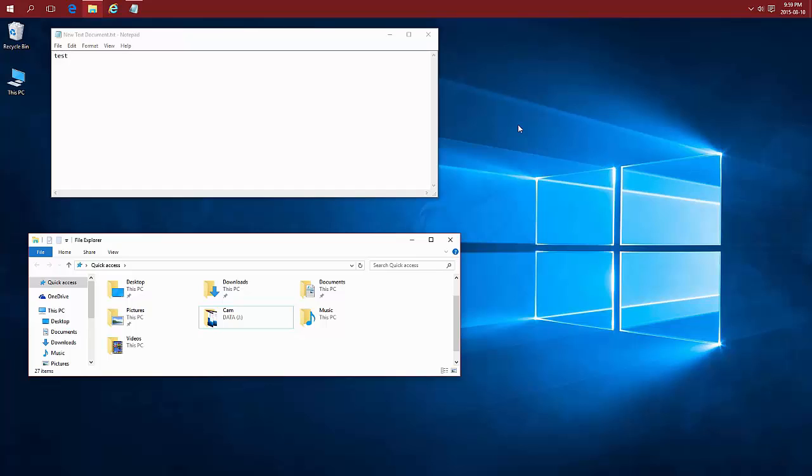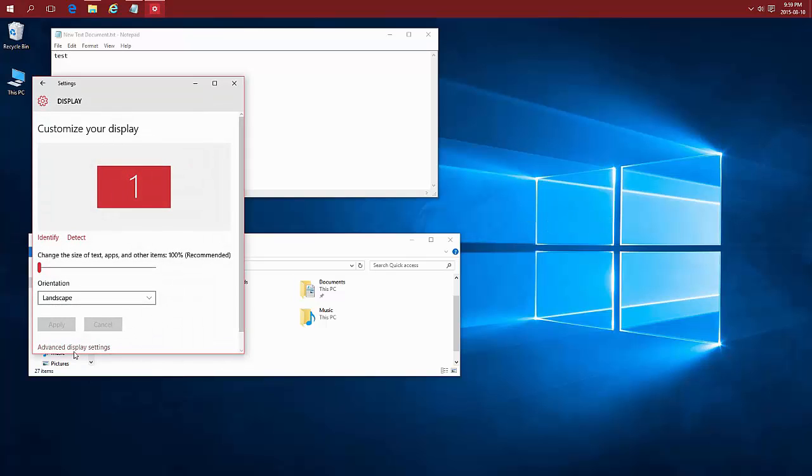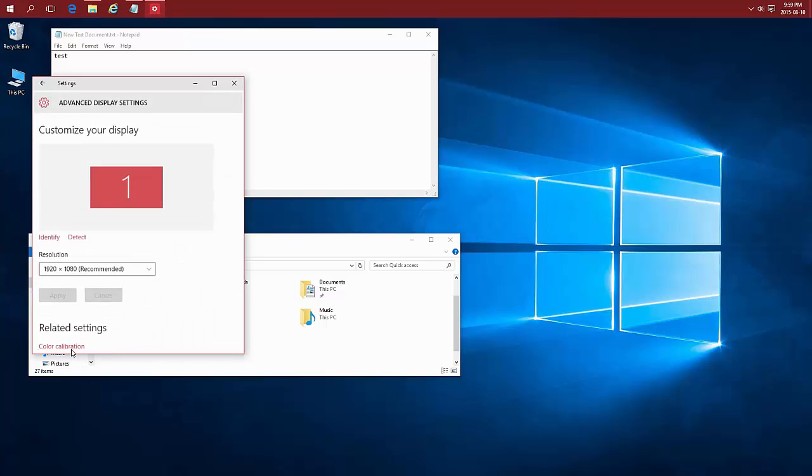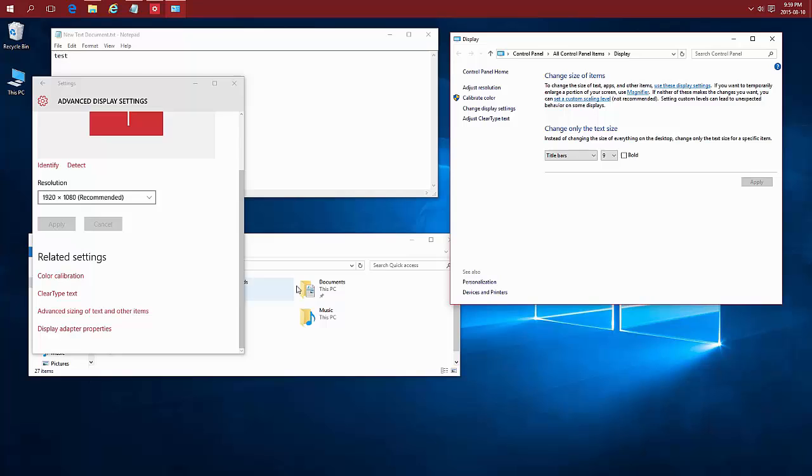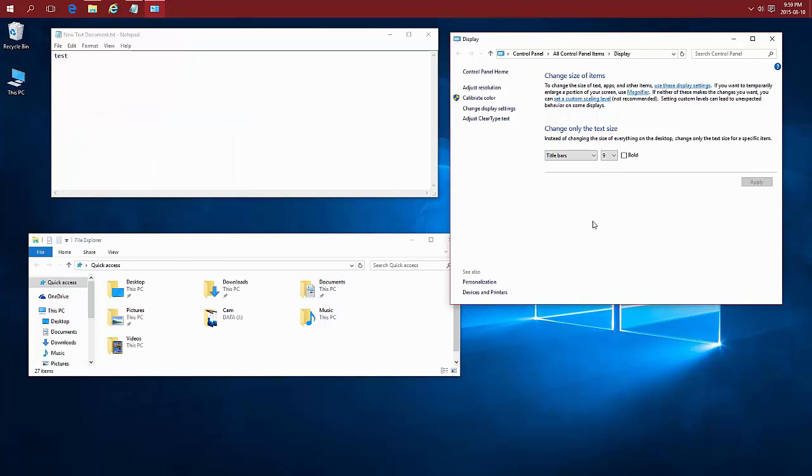Just right-click anywhere on your desktop, choose Display Settings, Advanced Display Settings at the bottom, Advanced Sizing of Text and Other Items. Because we only want to change the text size only, we're only going to look here. These are the different items you can change.